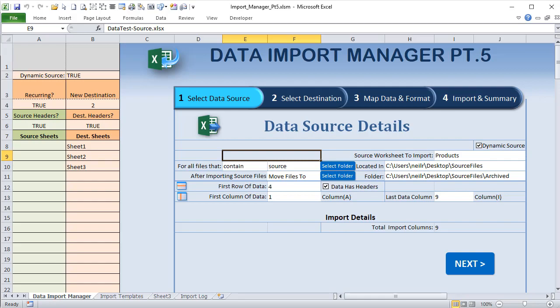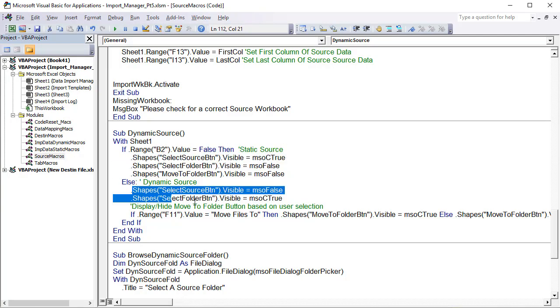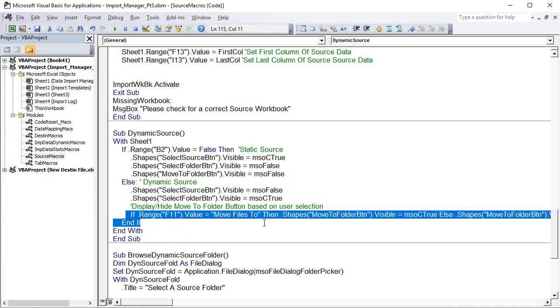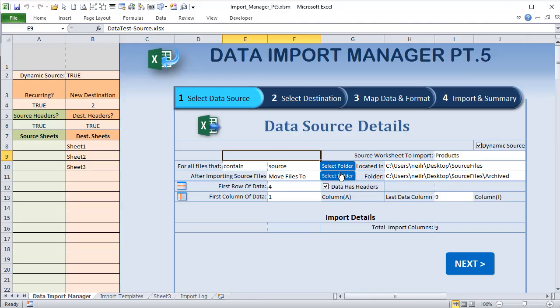So let's move on through. It's very, very simple. So we're either hiding and showing a set of buttons, or we're showing and hiding a set of buttons. Now, one thing is I only want to show the move to files button when what? When F11 equals move to files, for example. Now we want to show this select folder button, right? But what if we're showing delete? What if we have do nothing? I don't want to show that.